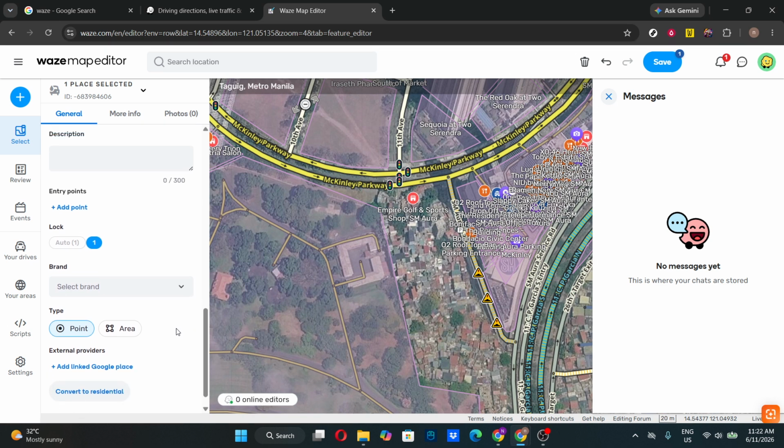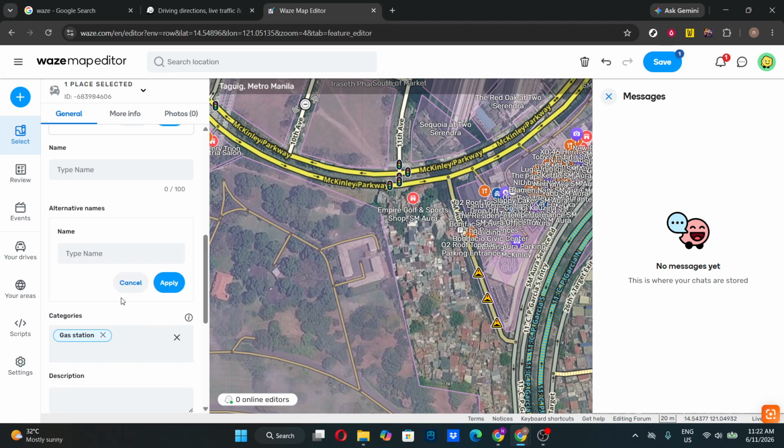And that's the process for adding car services in Waze. Follow these steps carefully, and you'll be able to place and describe the location properly within the editor.